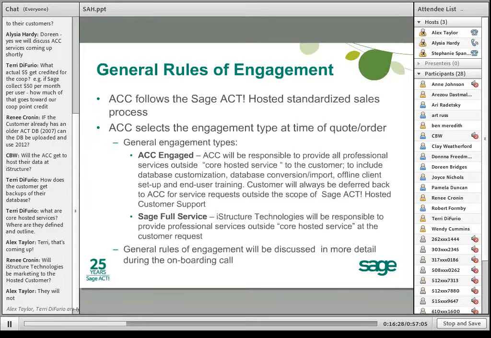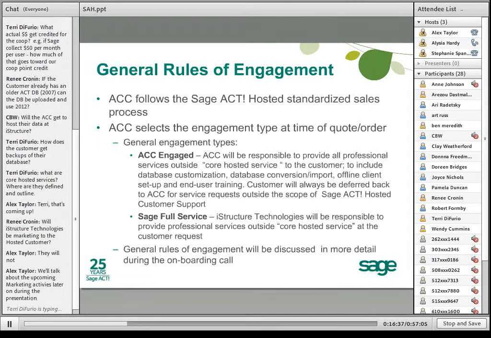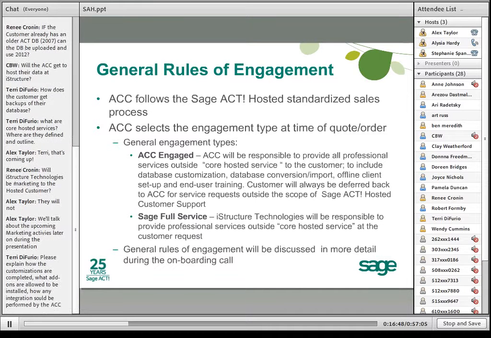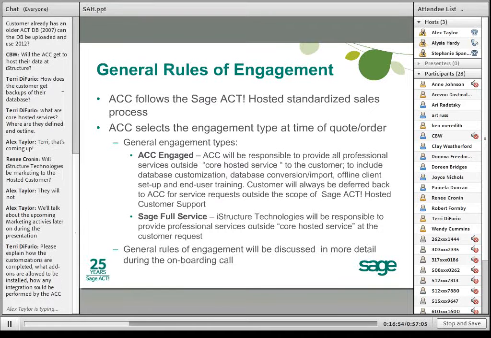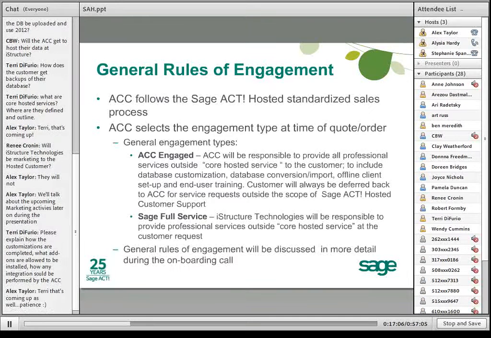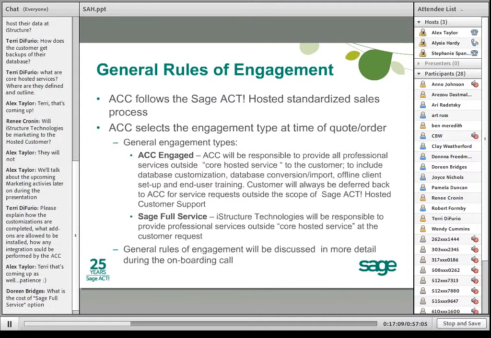The second option you have is to elect a Sage full service engagement type, and this is where iStructure acts as your backup. If you don't want to engage with your customers on a professional service level, you can defer that to iStructure for us to be responsible for providing those professional services on an on-request basis from your customers. If you elect to go with a Sage full service engagement type, you still collect full commission on the Sage ACT-hosted services and remain the reseller of record.